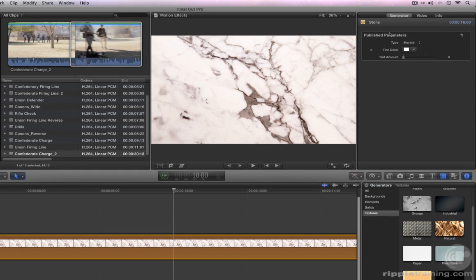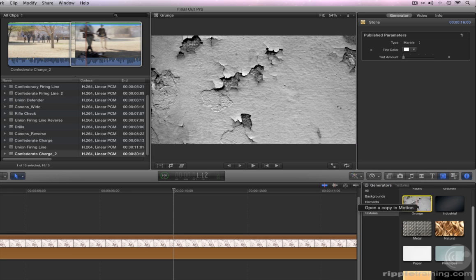The look of the generator can be altered using the controls under Publish Parameters. Before we do that, allow me to explain why these controls are called Publish Parameters and not Generator Controls or something similar. If you right-click on any of the generator thumbnails, you'll see a pop-up that says Open a Copy in Motion. This should tell you that this content was initially created in Motion and can in fact be edited further in Motion if you have it installed.